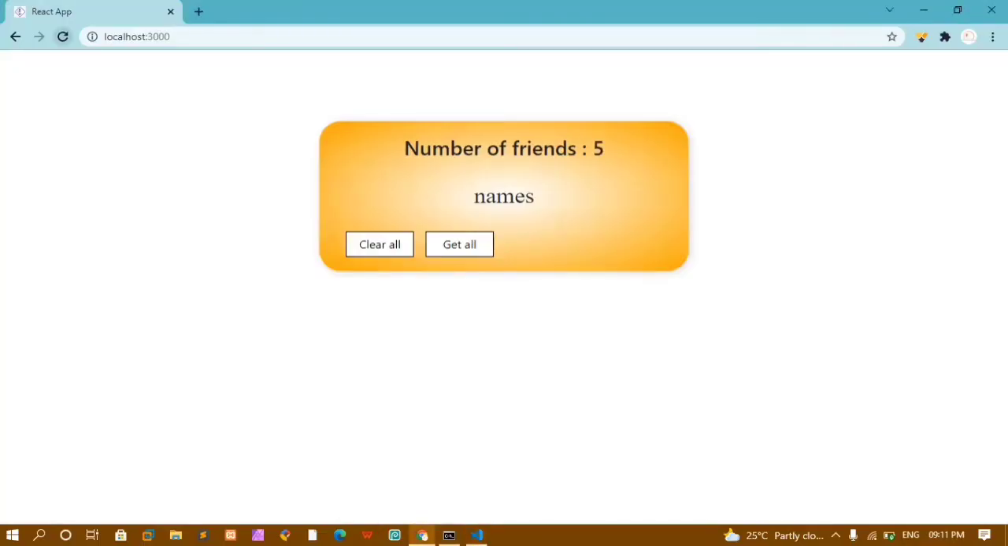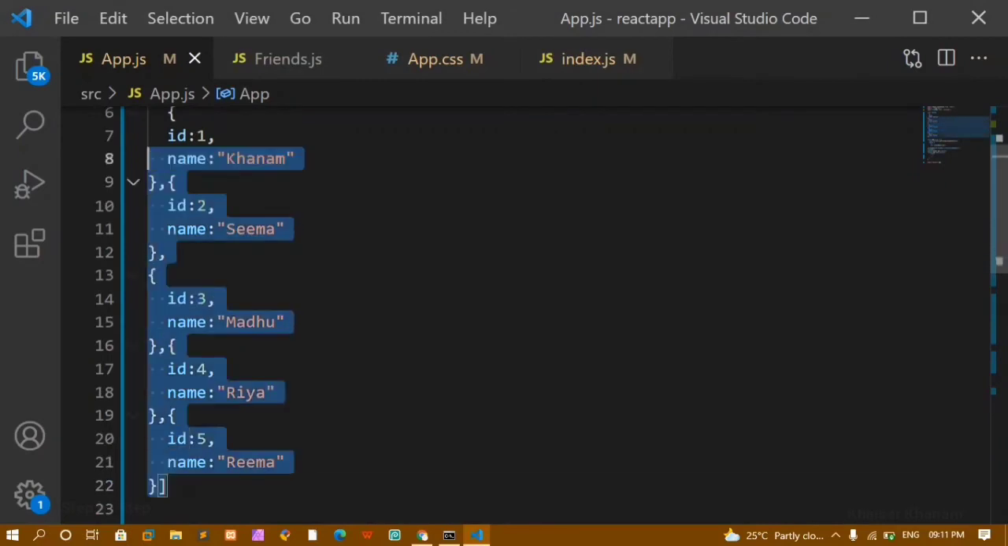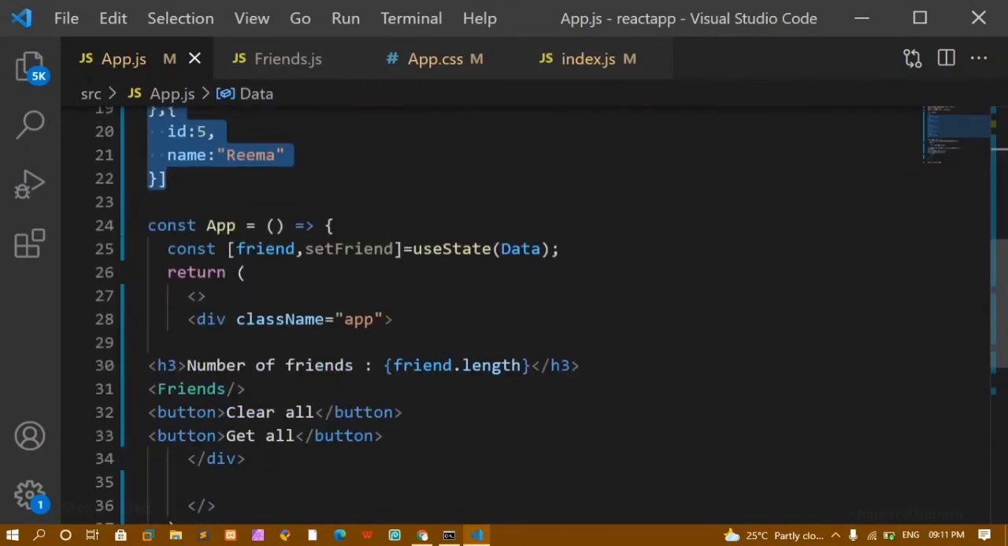I will come here and refresh once. Now you can see I'm getting the output as 5 because in total I have 5 items here. So I'm getting the output as 5. The length of this friend list is 5.